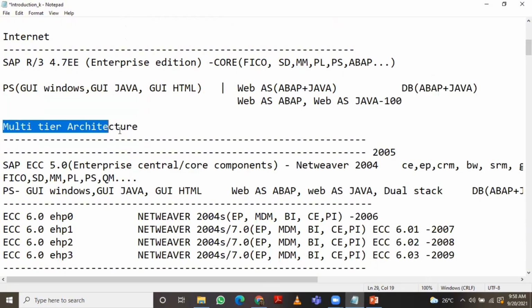That's why they renamed this as multi-tier architecture. There is no more R/3 or 3-tier architecture. Are there any questions, guys?